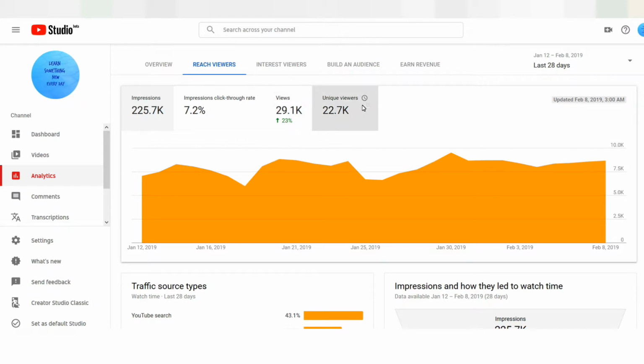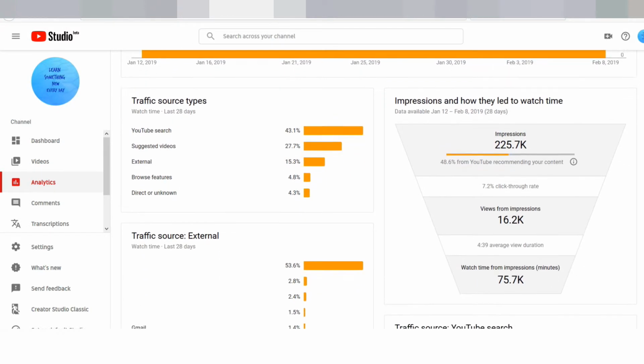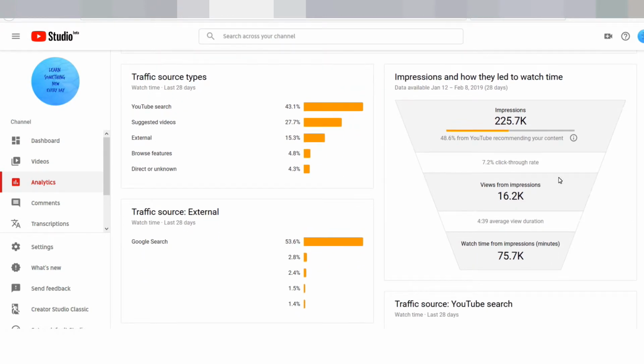Next over is unique viewers, and this is always less than the views since this is counting the number of people watching your videos, not the number of views. And since some of your views can come from the same people, this tells you how many individual people are watching your videos. This same data is shown on the bottom right as a funnel, which makes it easier to visualize how your impressions convert to views and then how much watch time your videos get from those views. This is showing data for the past 28 days.